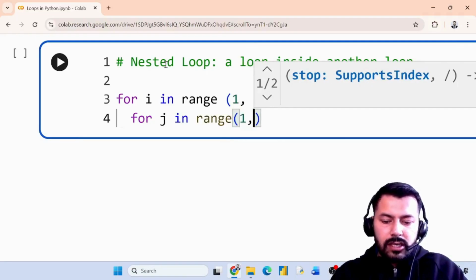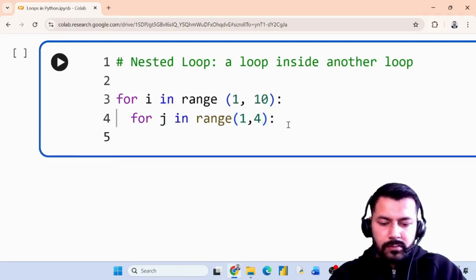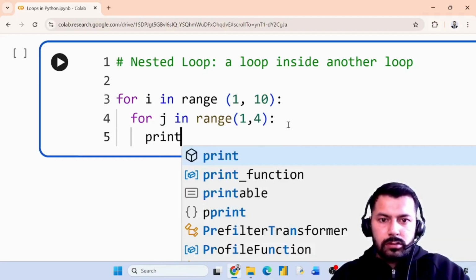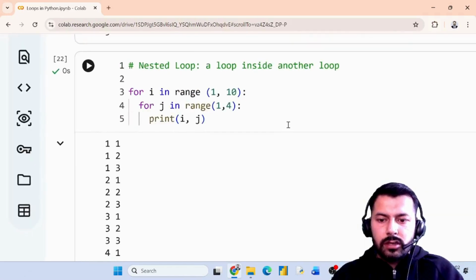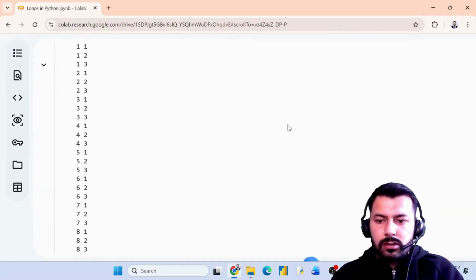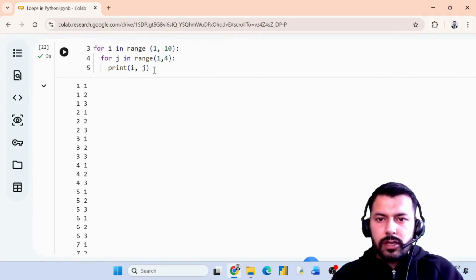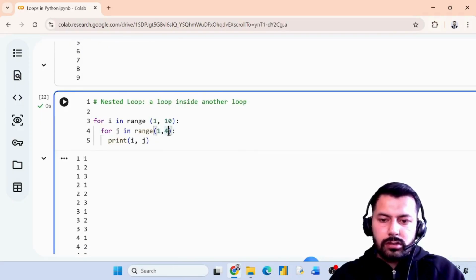You can choose any keyword here, it's up to you. Like for i, j, you can choose any alphabet, it's not mandatory to use these only. Then print i comma j, and let's check. As you can see here, this will be the output in the combination of this, that 1 2 3, 1 2 3, which means 3 times 1 it will come, 3 times 2, 3 times 3, 3 times 4. So now let's make it 3 only.